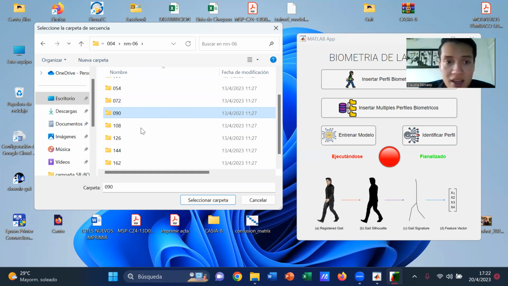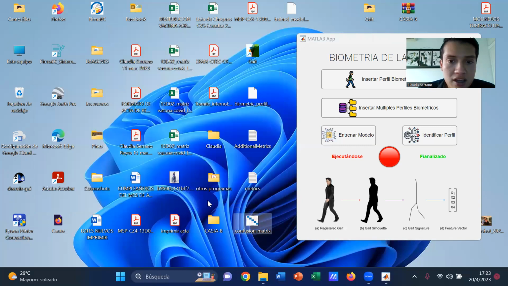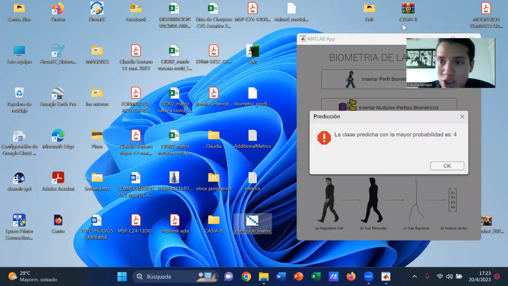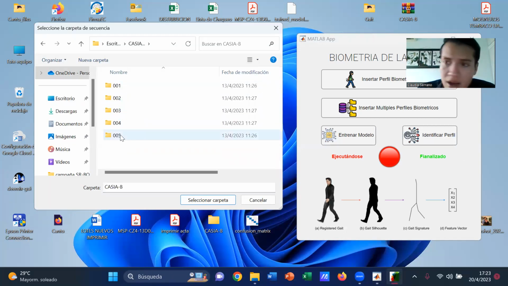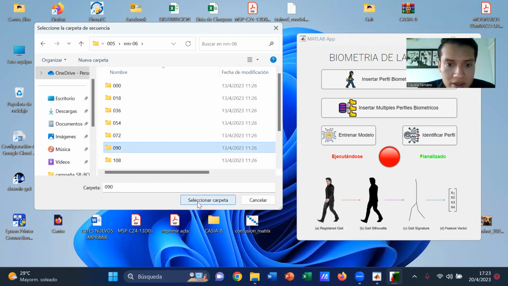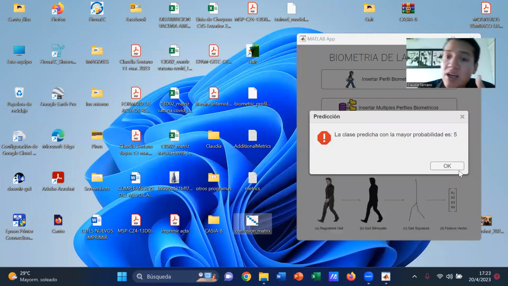So I'm going to pick the camera angle view of 90 degrees because I trained my model with 90 degrees sequences. So I'm going to pick here, seleccionar carpeta, and the identification is going to be made. So here we have. La clase predicha con mayor probabilidad es 4. Now I'm going to make another identification. For example, subject number 5 and the sequence number 6 for the view of 90 degrees. I pick, I wait for a moment, and la clase predicha con mayor probabilidad es 5.